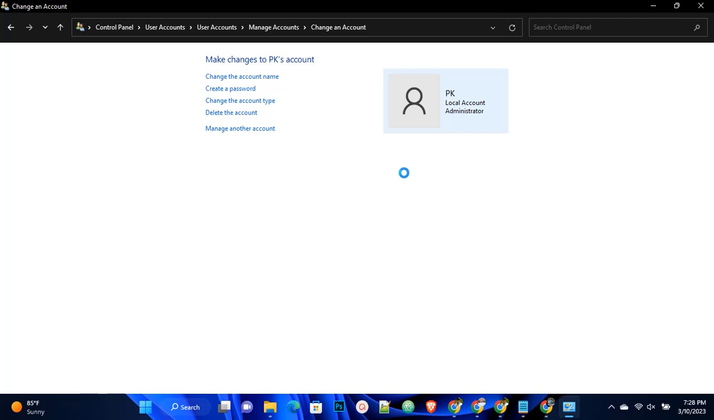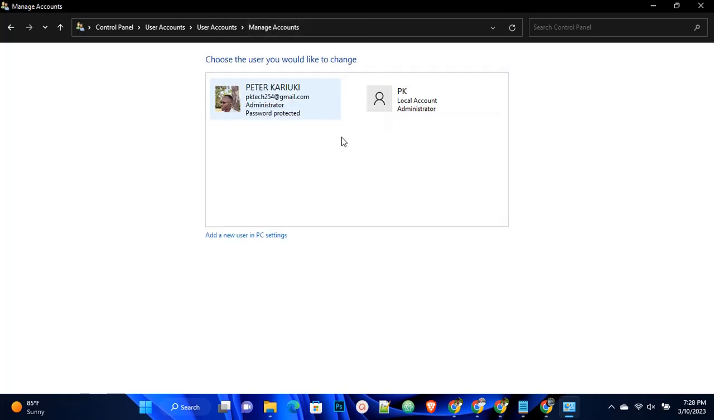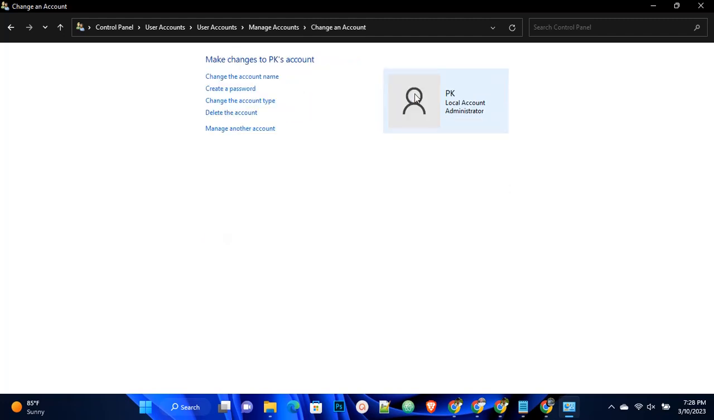So in this case, we want to manage the user account. We want to delete one of the user accounts, the other account that I'm not currently using. You just need to single click the account that you want to delete, and you can see make changes to PK account. You can change the account name, whether for the other user account or even the current account that you are using, by clicking the change the account name button. In case you want to create a password for that account, just click here and you'll be able to change the password for that account.